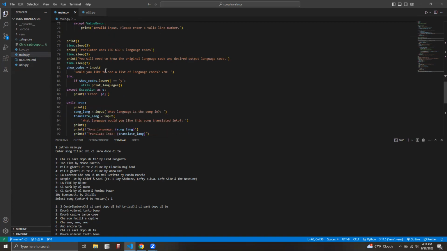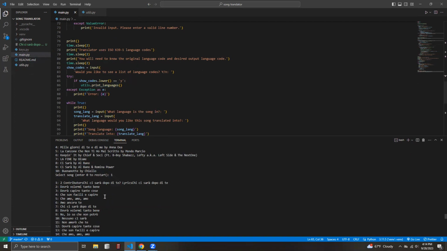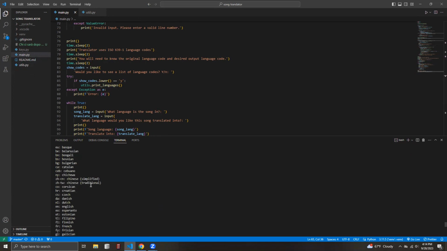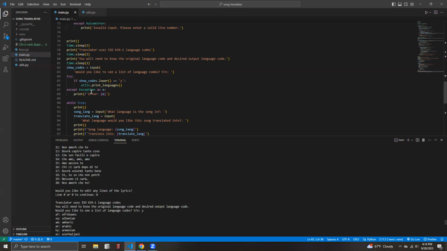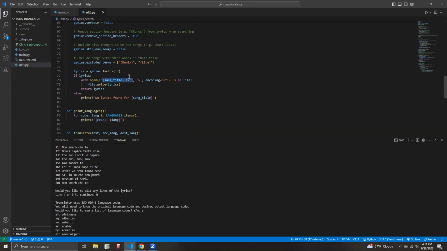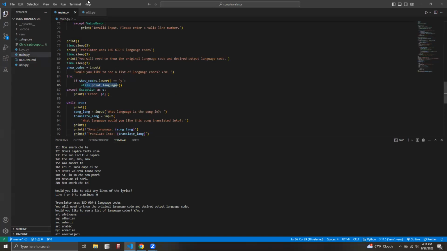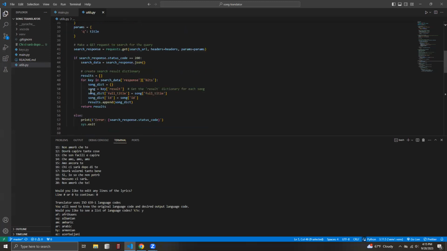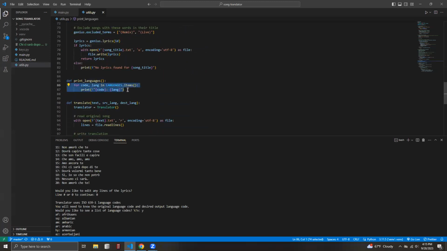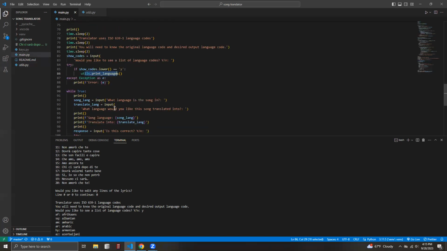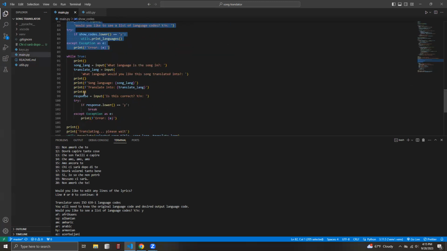And then we get into the translation part. So this is just giving those instructions, pretty straightforward. If they want to see the codes, then we do the print languages, which comes from the Google Translate library. It's just a dictionary of all the languages and codes. So that will print out the languages for us. This function here is pretty simple, just going through the dictionary and printing it out. So this prints out the library if they want it or not.